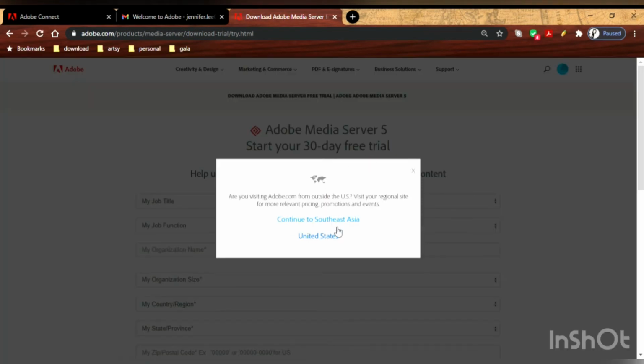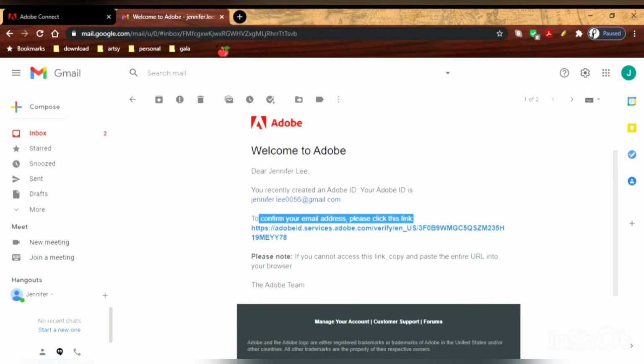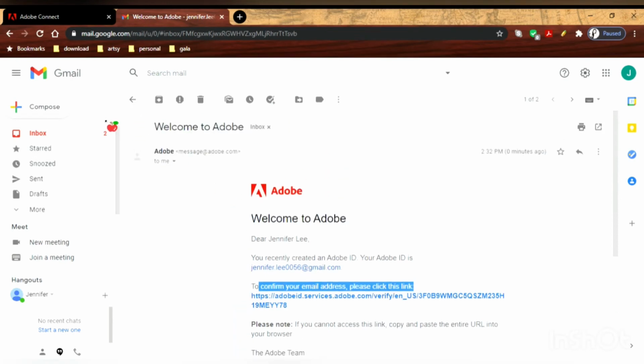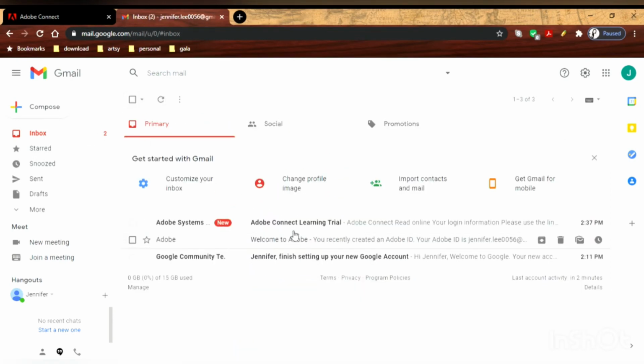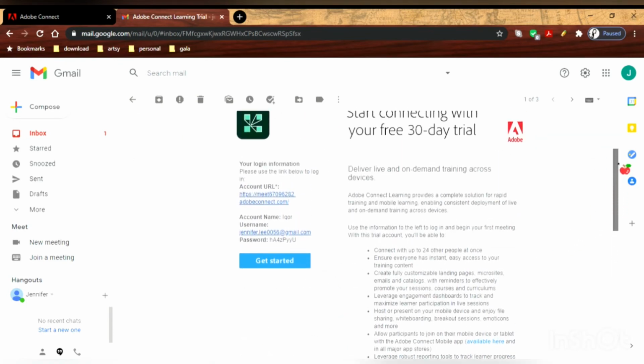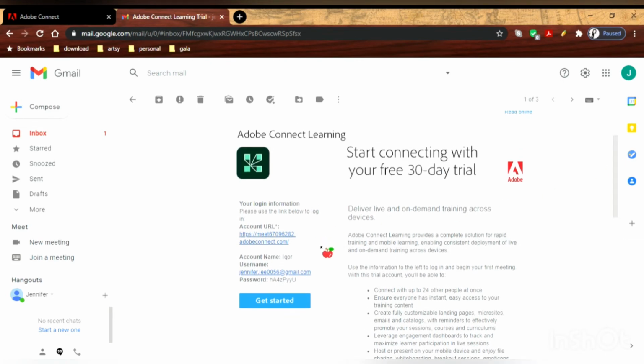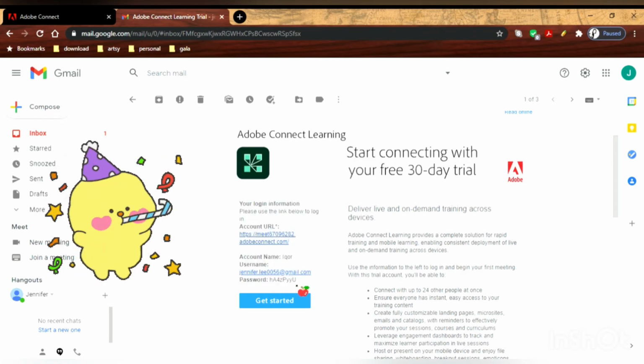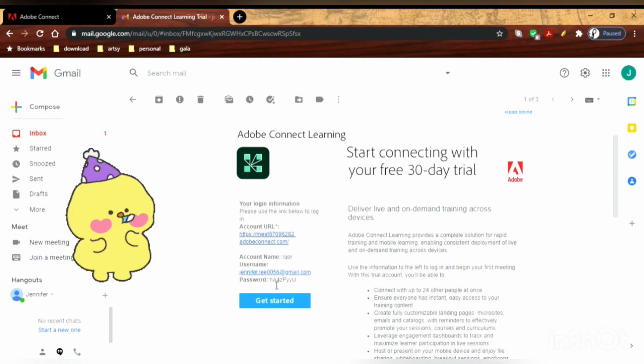For the others who are going to use Adobe Connect for the first time, what you want to do is go back and look for the second email that you receive. So this time you have to click this, and here it would show, okay, this is where you would see the access to your main room, your username, and your password. So this is going to be your username and this is going to be your password.